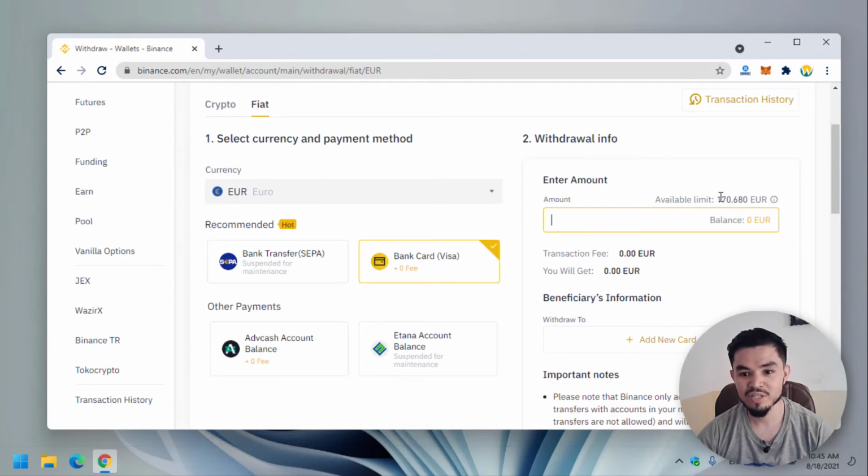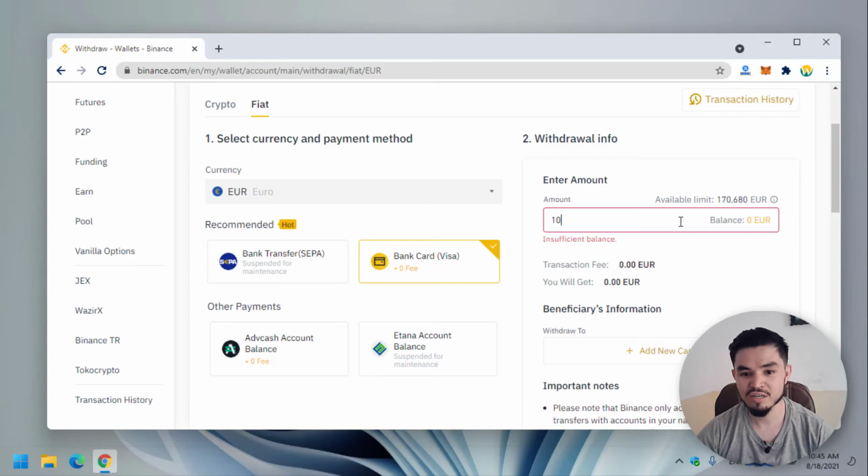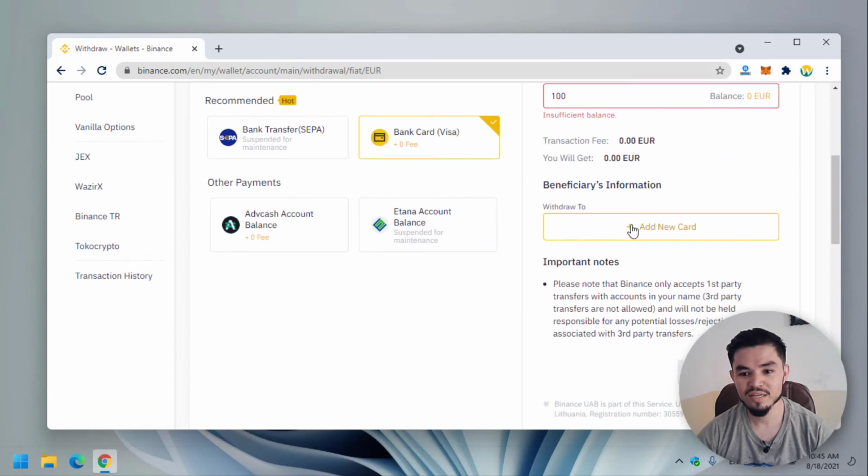The available limit you can see is 170.680 euro. So I will enter 100, and you can see there is 0 euro available, because I still have not converted my cryptocurrency to euro. And here you can see Add a new card for transferring.